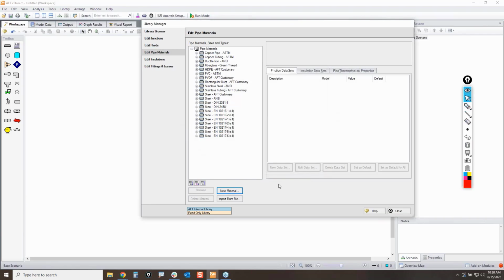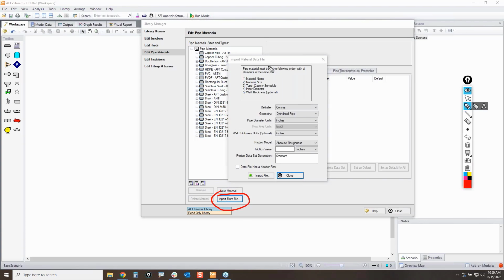Or it's actually a lot easier, when you're building your own custom pipe material library, to do that in Excel. That's what the import from file button is for. If you import from file, this tells you how you need to set up your spreadsheets, so that in Excel you can easily copy and paste rows of data and manipulate things much easier, and then just import that right in, and that will quickly build your custom pipe material library for you.